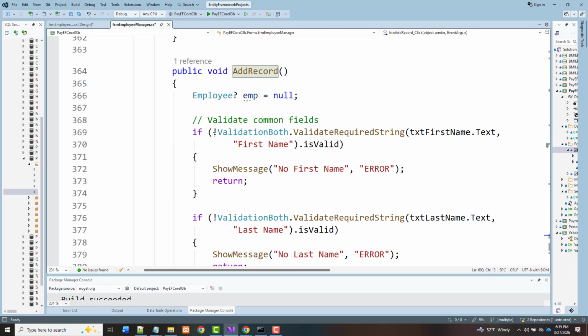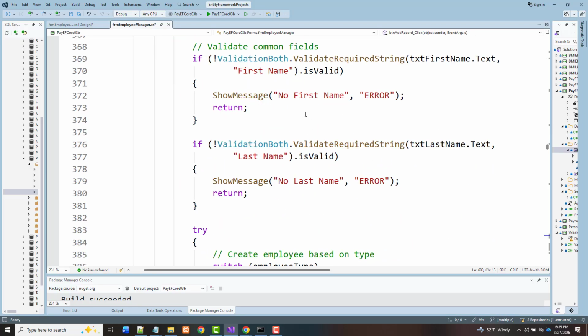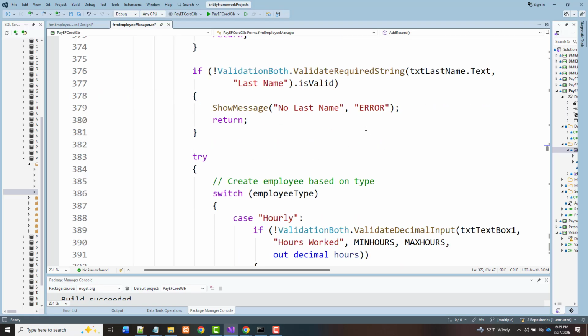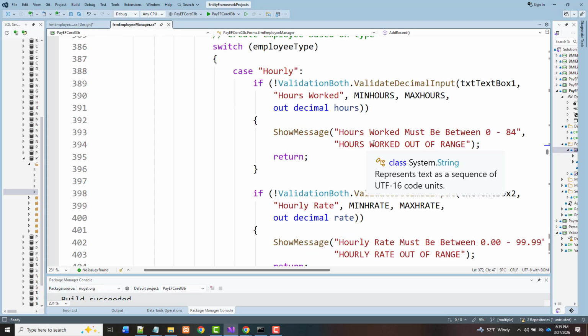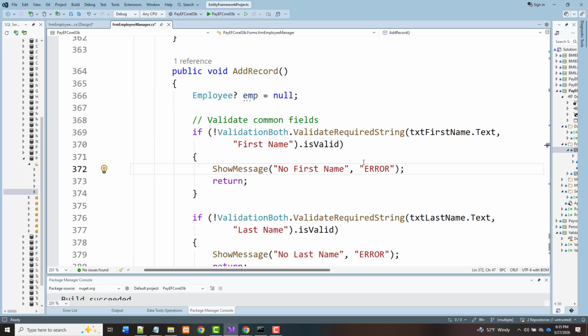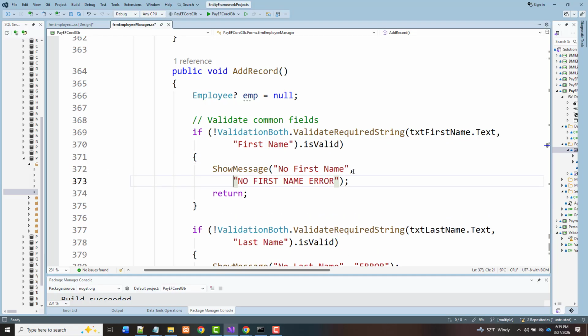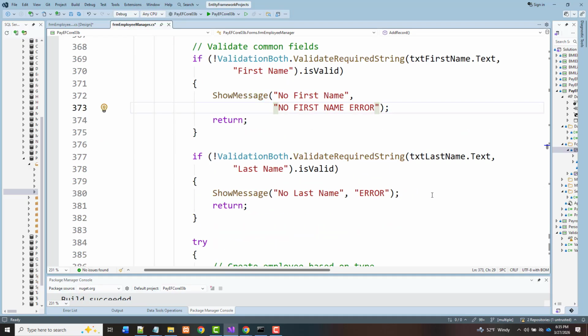That's fine. So add record is going to validate the first name. All right. And I just started playing around in here. Just call them errors because I did a lot of copy and paste. So no first name error, no last name error. All right, some of these I didn't have to change. So we can change these back. So we can say no first name error. And again, we can move that down. No last name error.